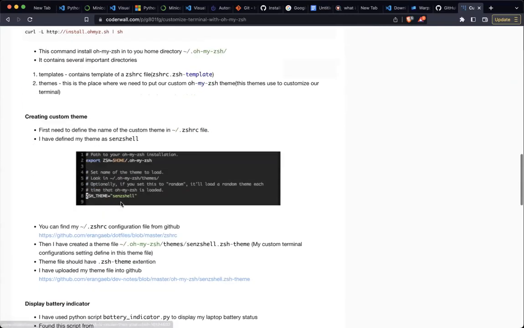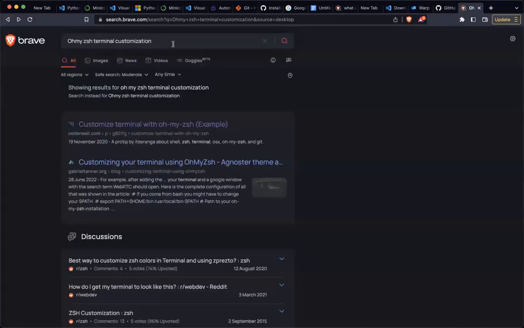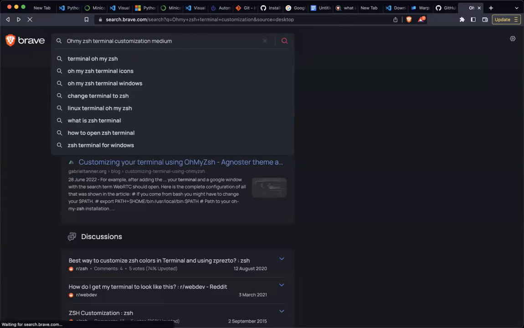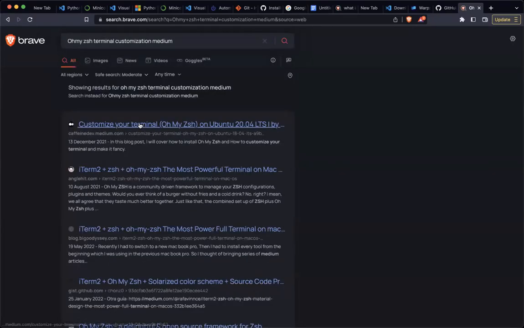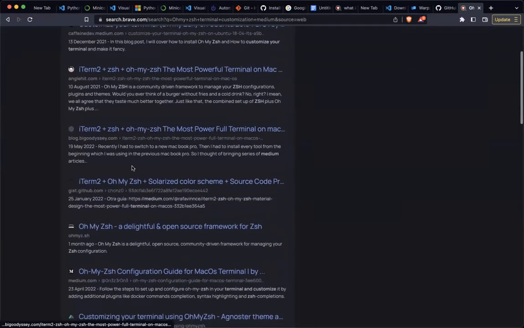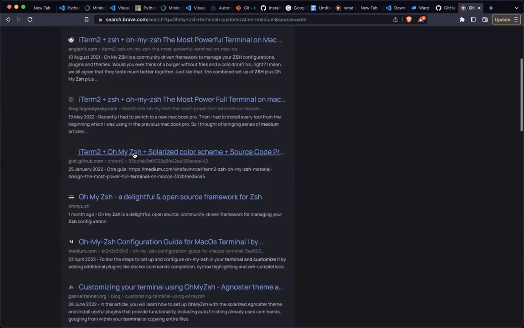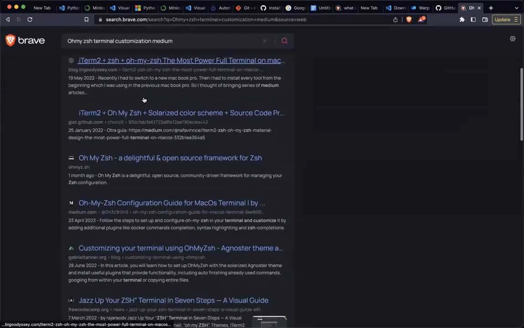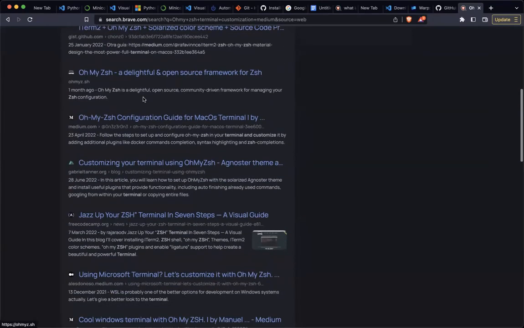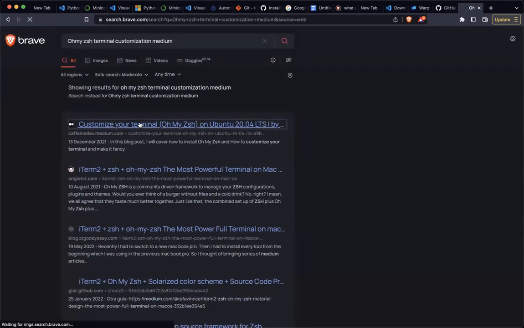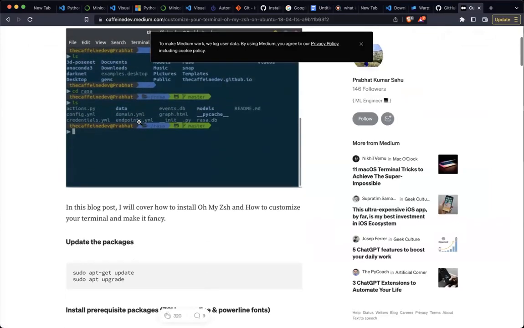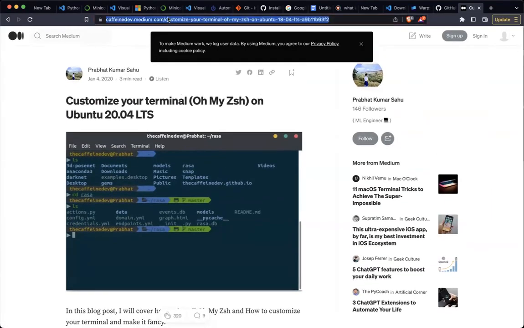You know that. Okay, so let me go to Medium just to show you. Oh My Zsh, the most powerful. This one they are using iTerm, I think, is for Mac. Anyway, I just tell you to customize your terminal with Oh My Zsh. So just Google Oh My Zsh. I will put it here in the chat. Okay, so let me put this here as well.